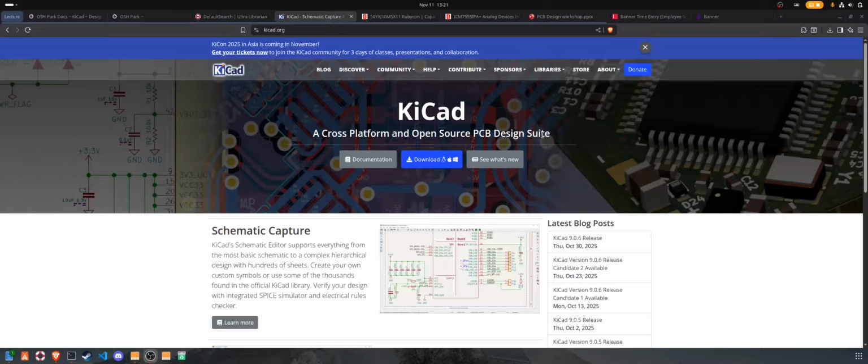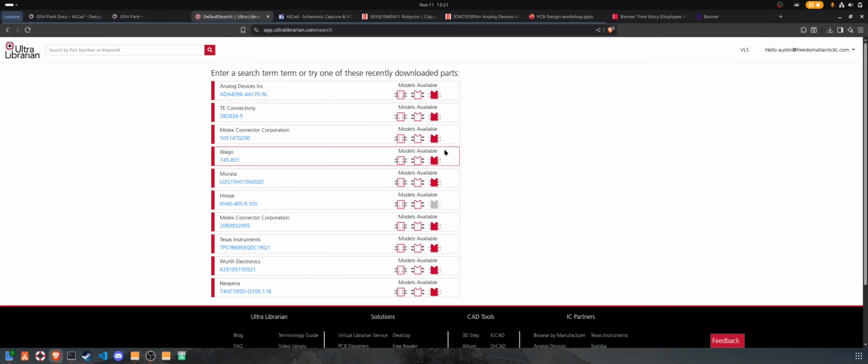Before we begin, download Kicad. It's an open source PCB design tool. And also download UltraLibrarian. UltraLibrarian is going to ask you for a company name, so just specify Virginia Tech and then put in your VT email and it should let you in.